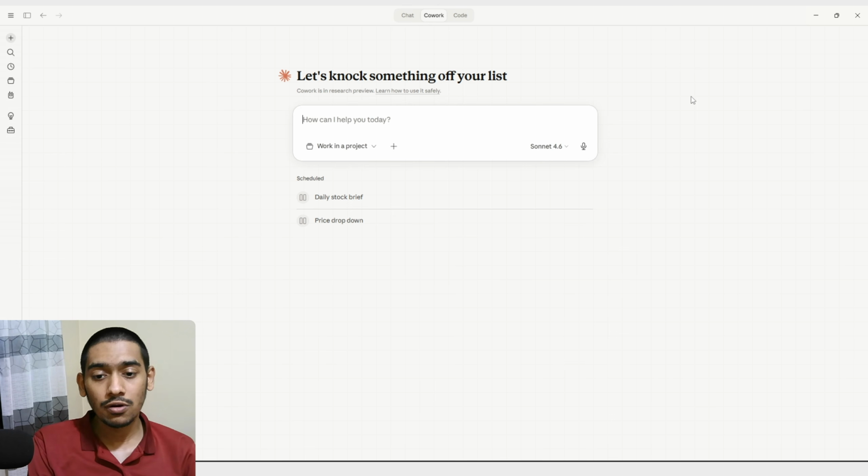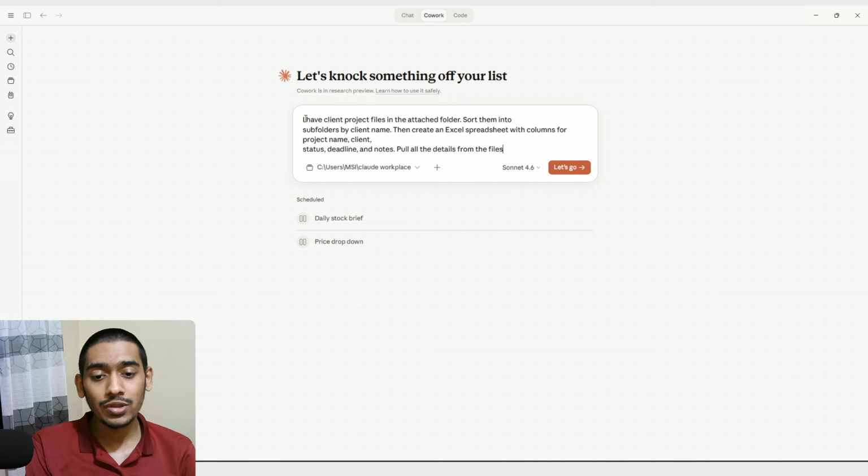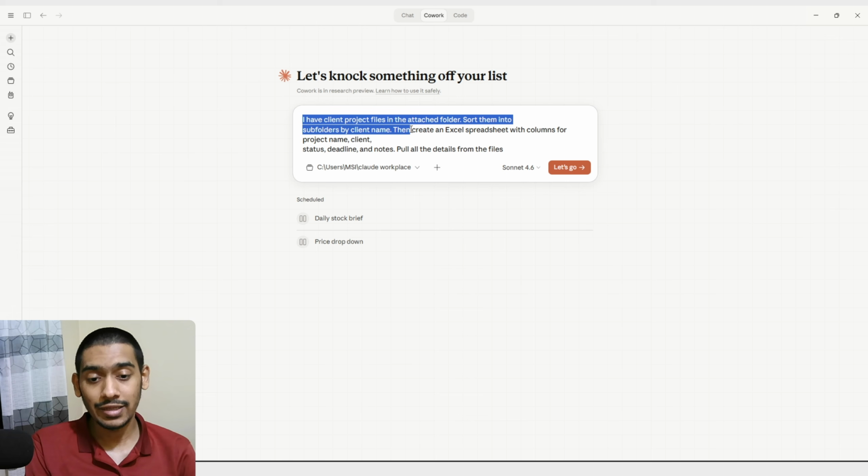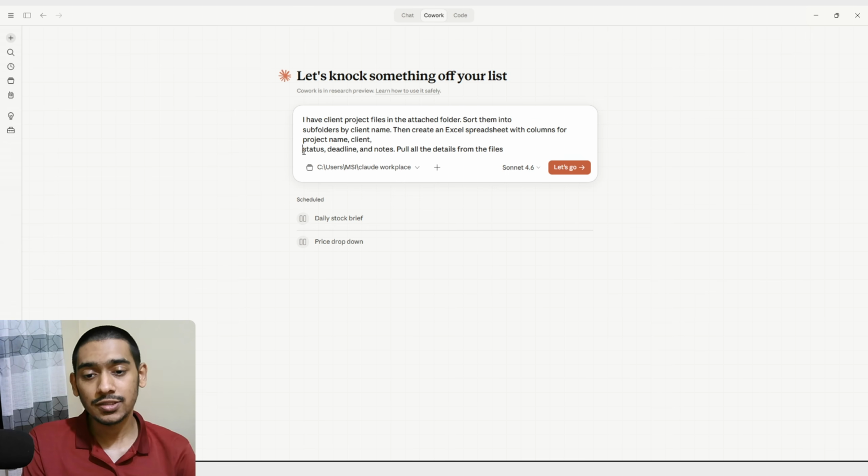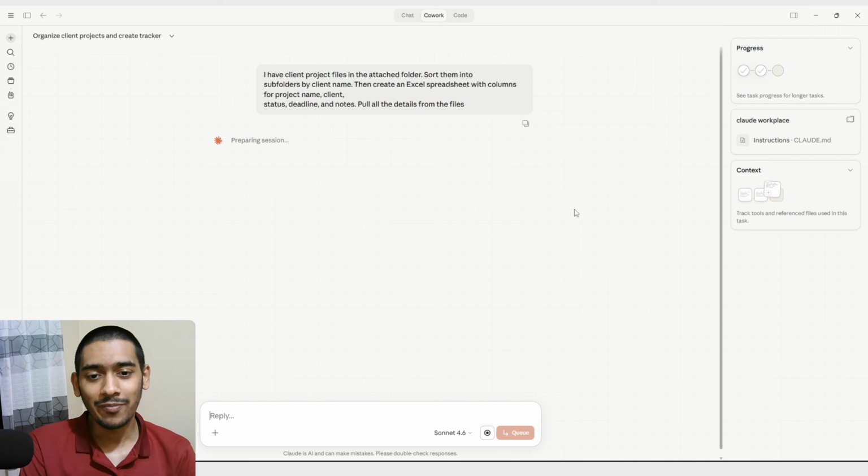For that, I'll go to Cowork, then I will put in this prompt. As you can see, I said here, I have client project files in the attached folder. Sort them into subfolders by client name, then create an Excel spreadsheet with columns for project name, client, status, deadline, and notes. Pull all the details from the files. So as you can see, that's the prompt, or the command. And now watch what happens.